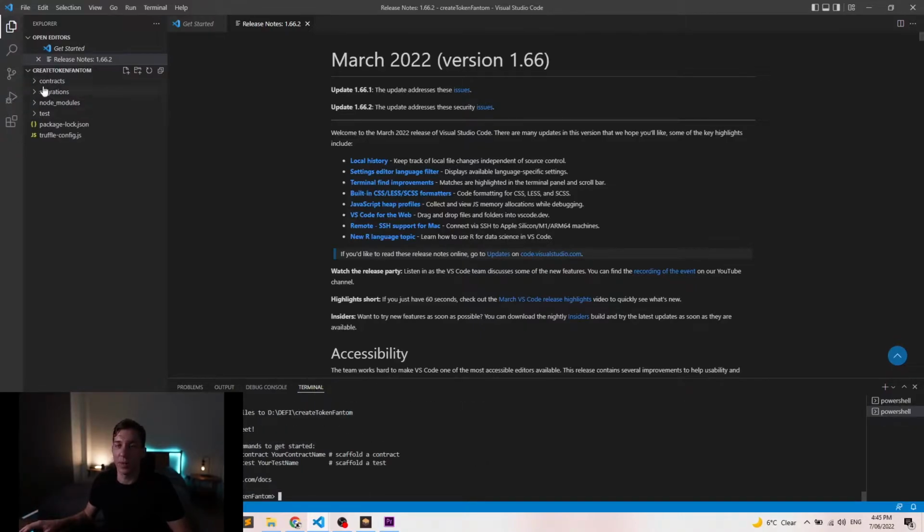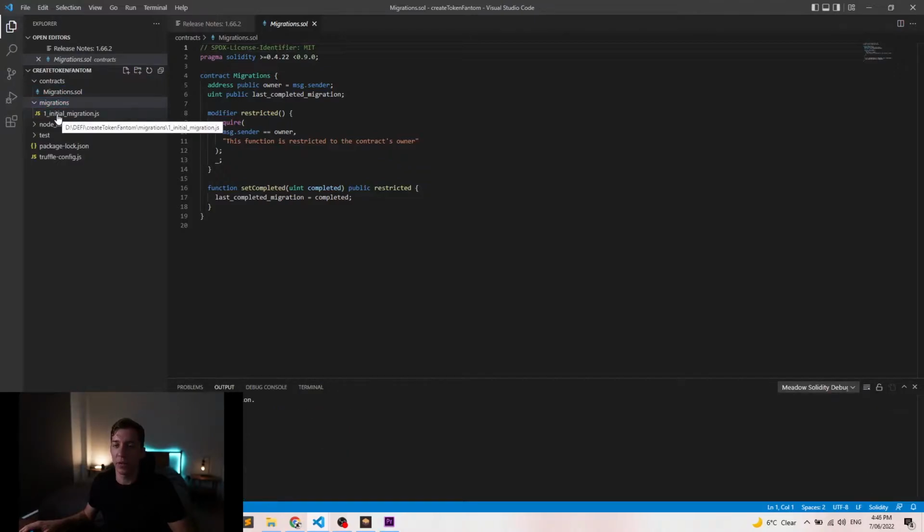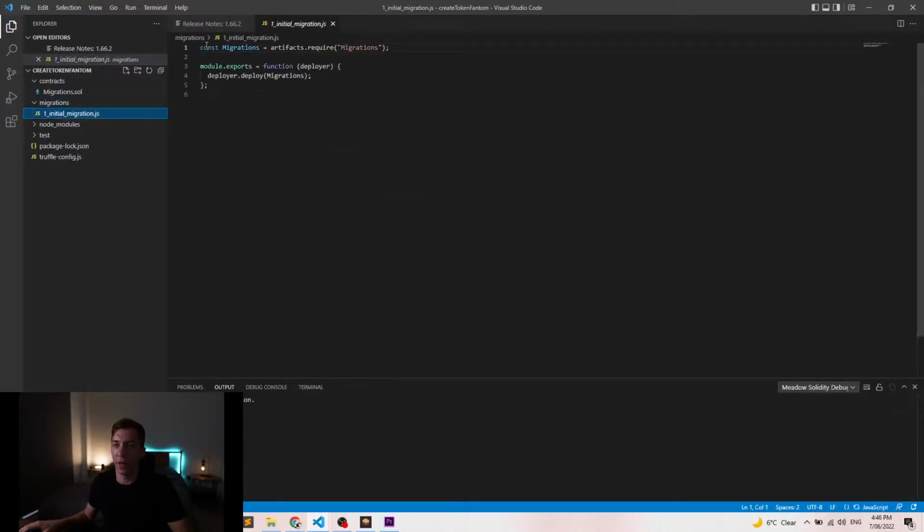And as you can see, we now have a contracts section, which has a Migrations.sol, which is basically just a smart contract that gets deployed to the blockchain to tell anyone looking at the blockchain when your smart contracts were deployed onto the blockchain. We have a migrations folder, which is basically a bunch of JavaScript files which are going to be used as a build process for deploying our contracts.